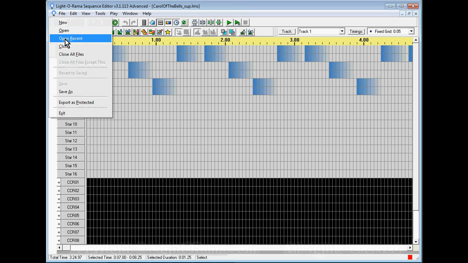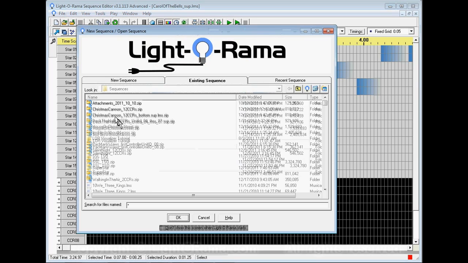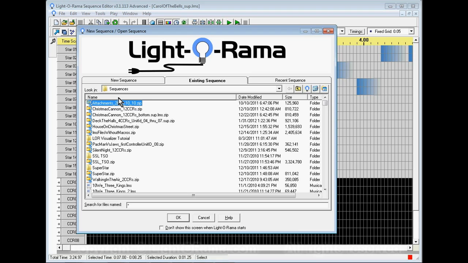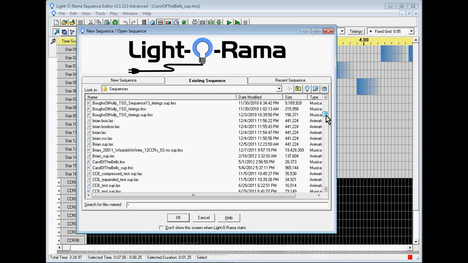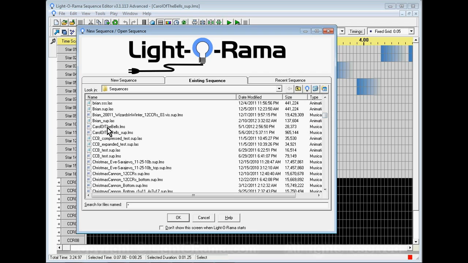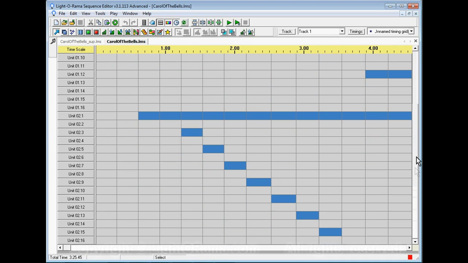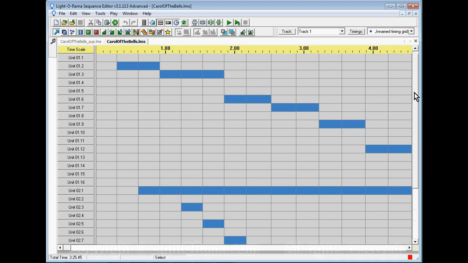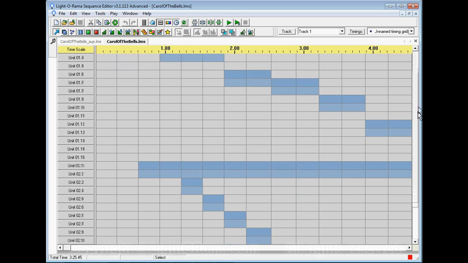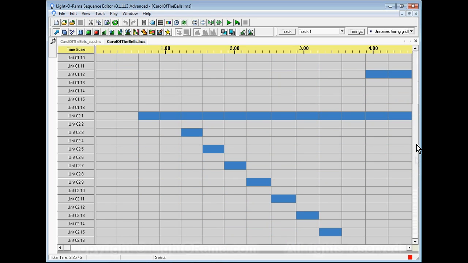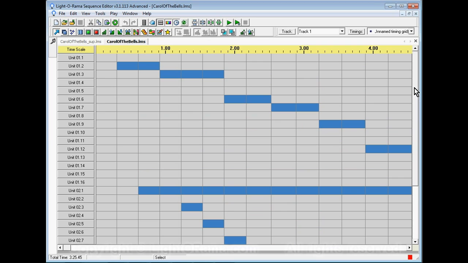First, I'm going to click on the File menu and click on Open, and I have my existing sequences sorted by name. I'm going to scroll down until I find my file that I'm using as my main sequence. It's called carolofthebells.lms. I click on OK, and this is really sort of a dummy file that doesn't really have a sequence in it, but we'll pretend that this is a main sequence that controls all my other lights. It just has 32 channels in it.